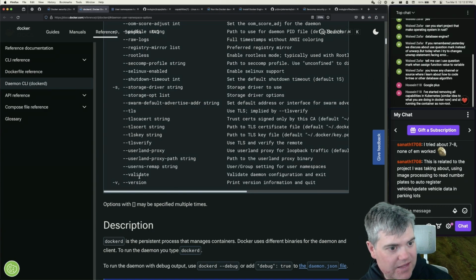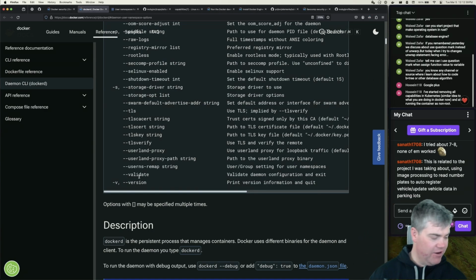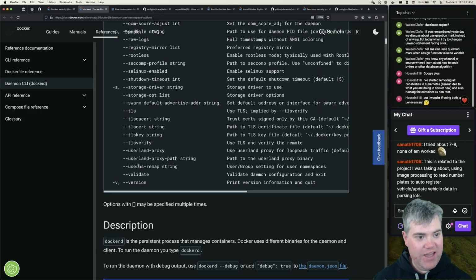Let's see. Hussein, hello. How are you doing today? You started removing all capabilities in Kubernetes, similar idea to what you're doing in Docker now, and also running the container as non-root, which is nice. But I wonder if doing both is unnecessary. I mean, it's always a little bit hard to tell, isn't it, right?